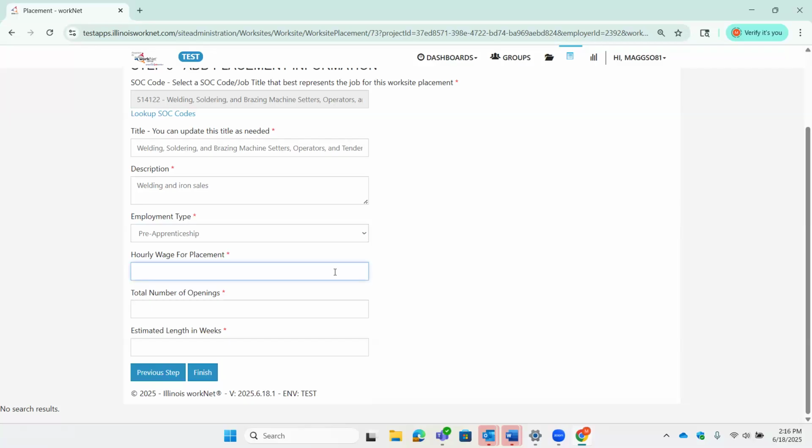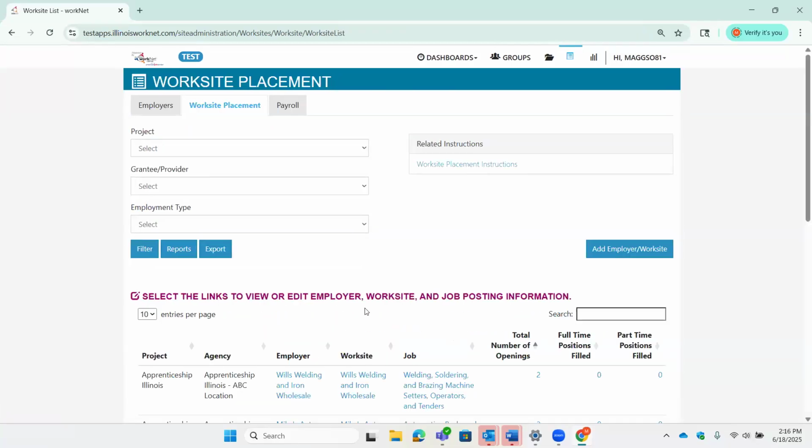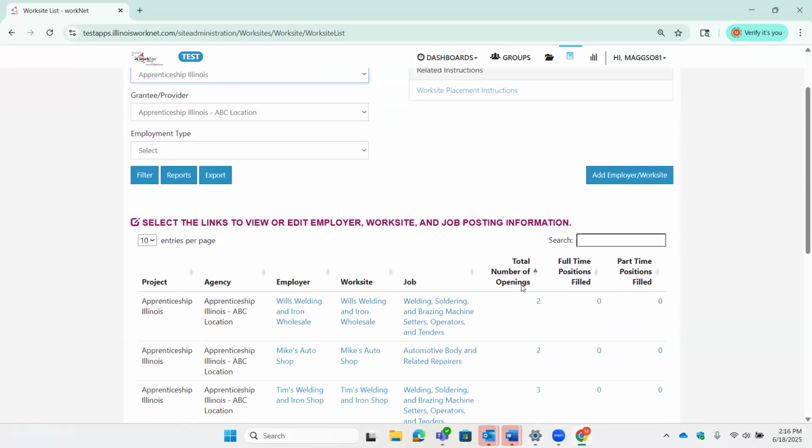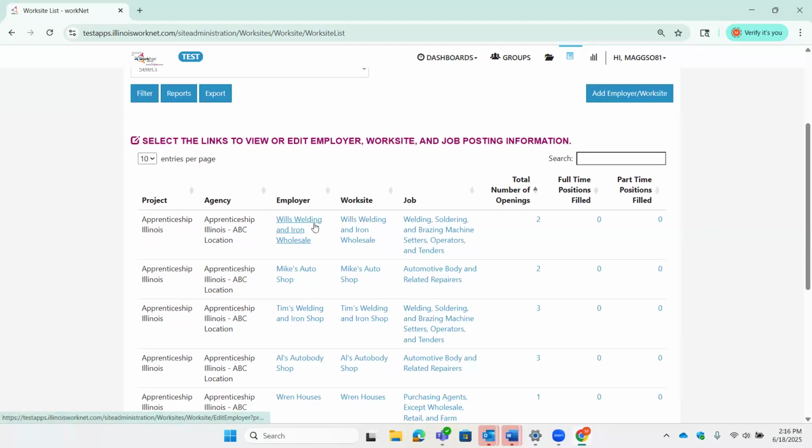We're going to say that the hourly wage for placement is going to be $15.50. Total number of openings, we'll say 2, and estimated length in weeks, we'll say 4. After you have all of this information entered, click Finish. And now on the Worksite Placement tab, filter by project and your grantee provider name, and we can see that Will's Welding and Iron Wholesale shows up. Our agency, the worksite, the job, the total number of openings.